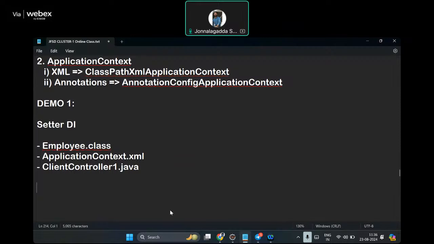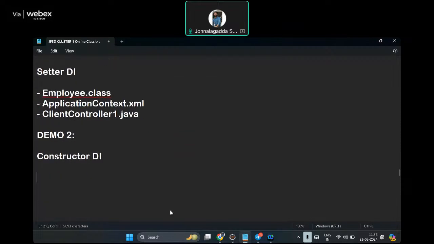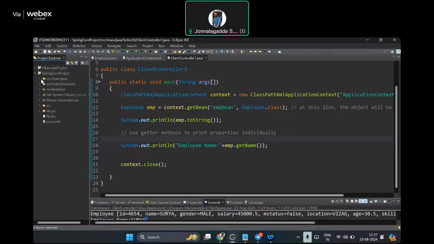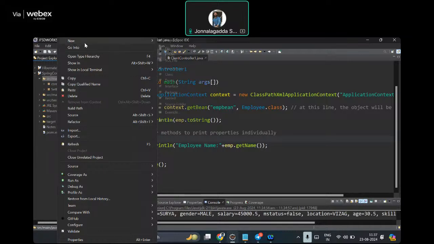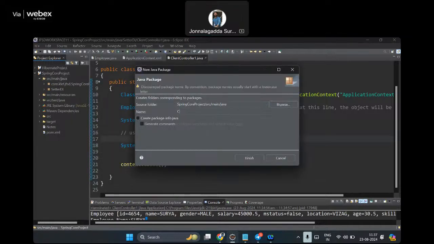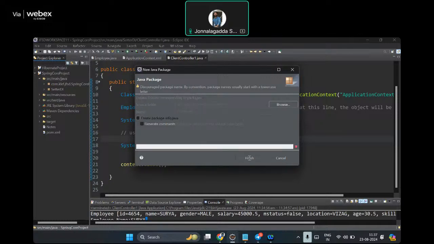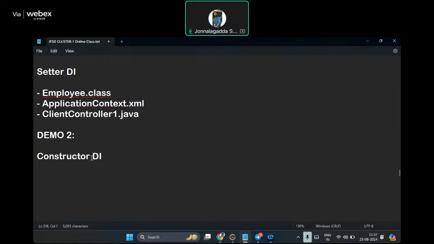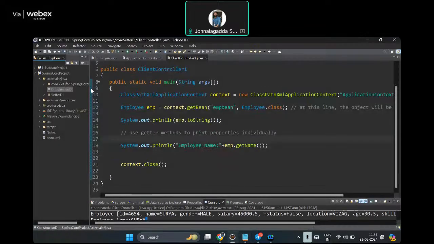right? So let's begin the second demo, which is constructor dependency injection. Demo 2: constructor dependency injection. For this purpose, let's create a new package. Let's go to Spring Core, right click, new package, constructor DI. What is the package name? Constructor DI, right? We created constructor DI, and let's take student, whatever it is. Let me take student.